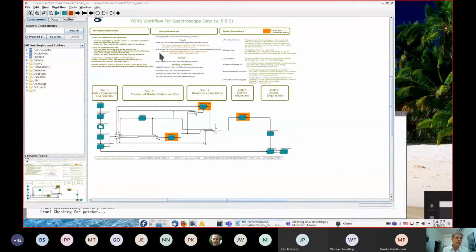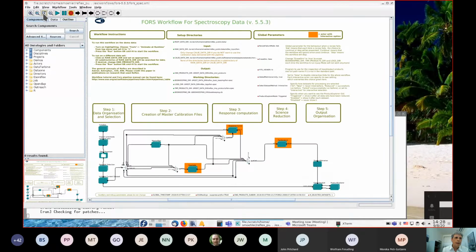So at the top left, you see first a line, the top line with File, Edit, View, etc. And below you see some small buttons. And the third from the left just scales the workflow so that it fits in the window that you provide.